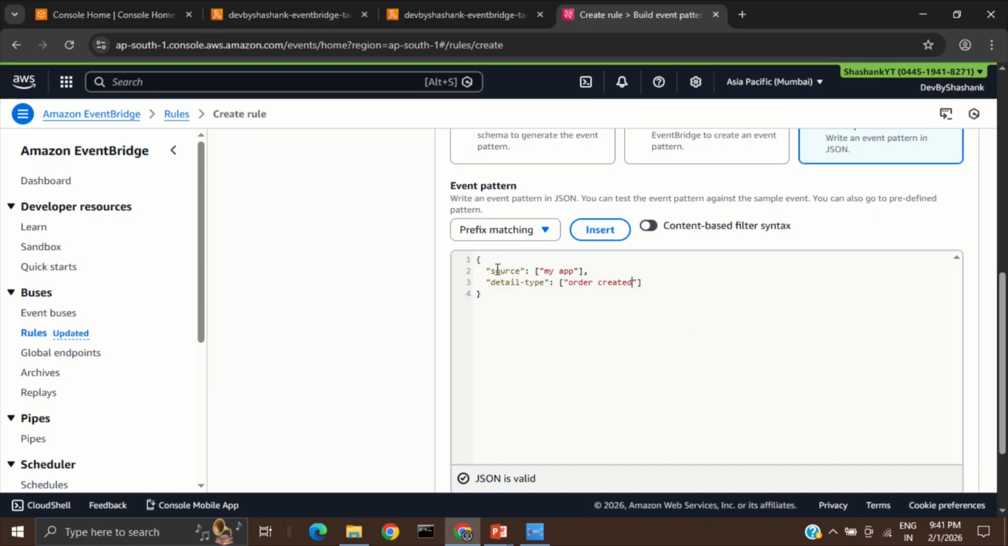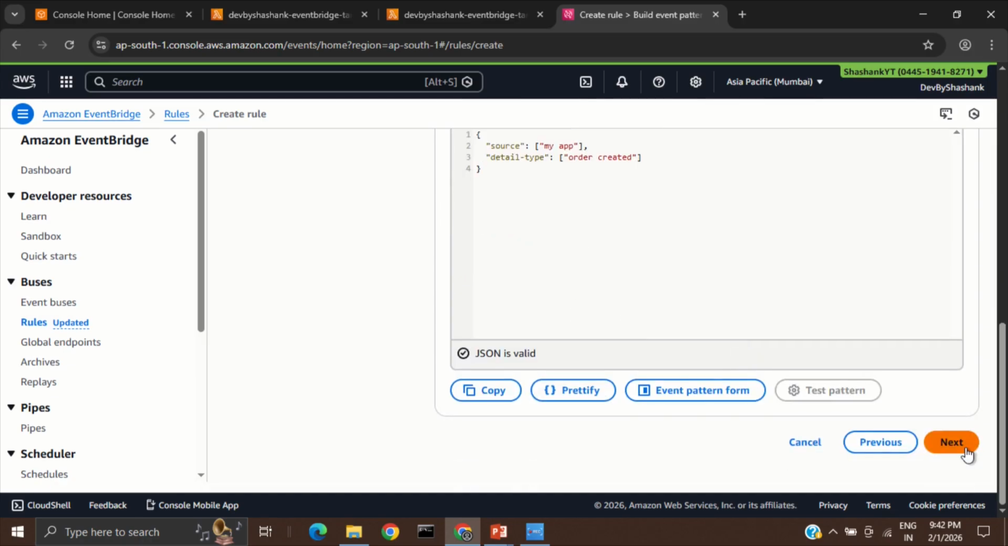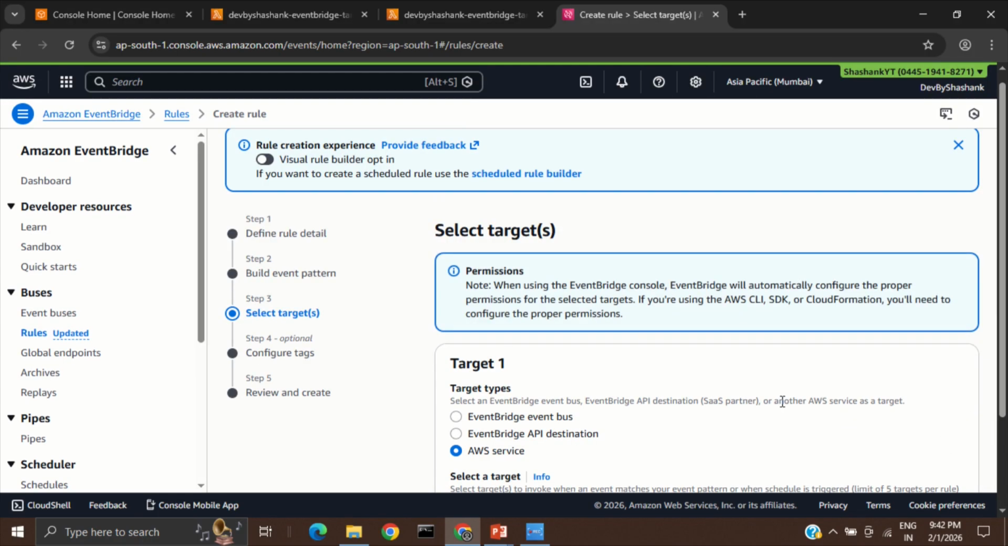So guys, what it will match? So guys, it will match source and detail type fields. If the source value is my app and detail type value is order created, then this rule will get succeeded. So this is our event pattern for first rule. Now let's click on this next button.